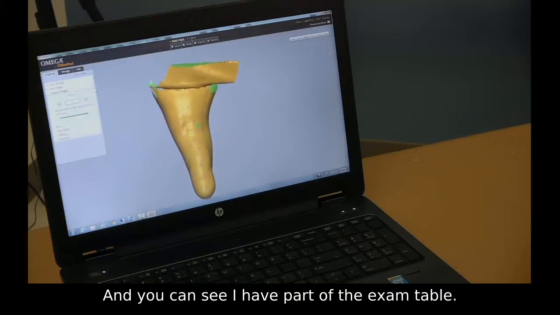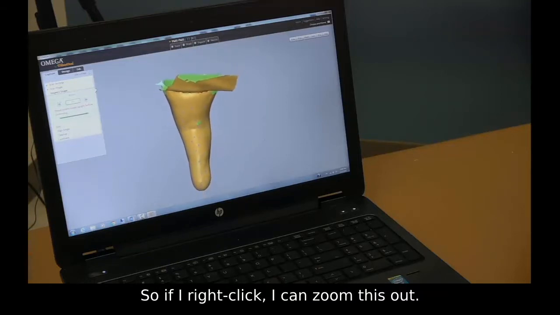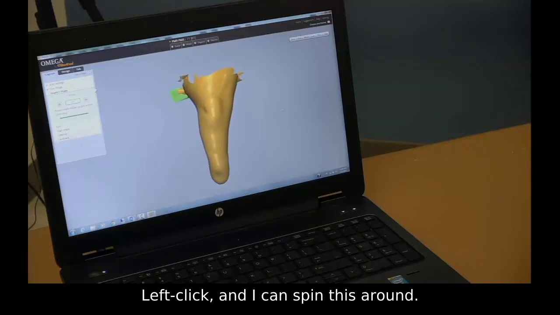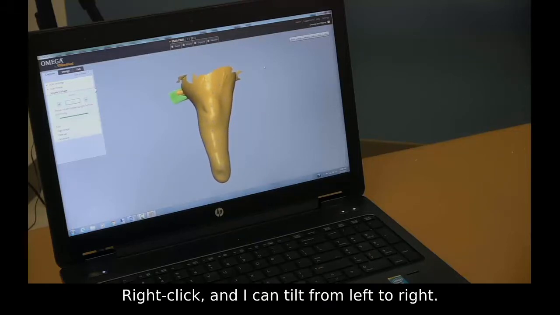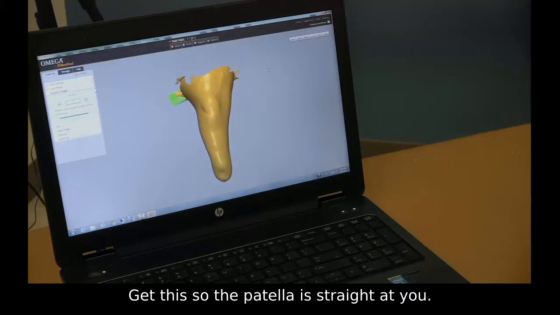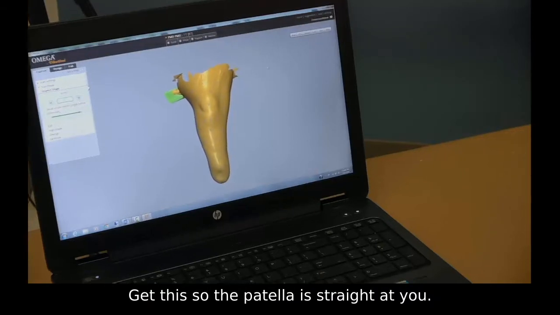And you can see I have part of the exam table. So if I right click, I can zoom this out, left click, and I can spin this around. It's very important to get this oriented in the anterior position. Right click and I can tilt from left to right. Get this so the patella is straight at you.